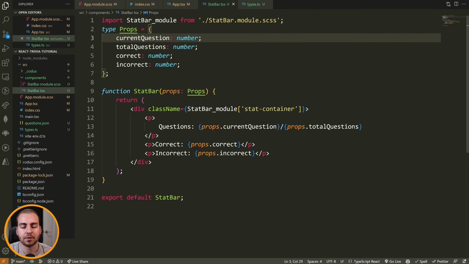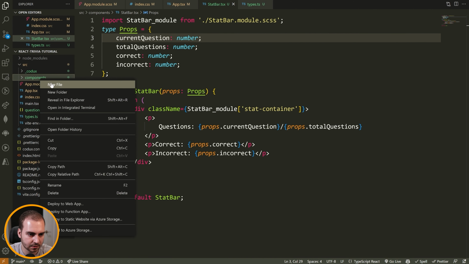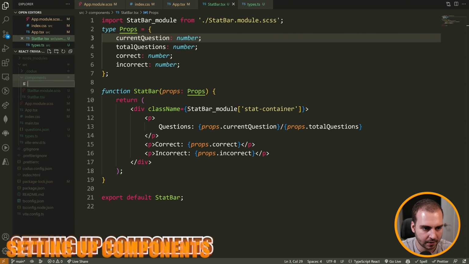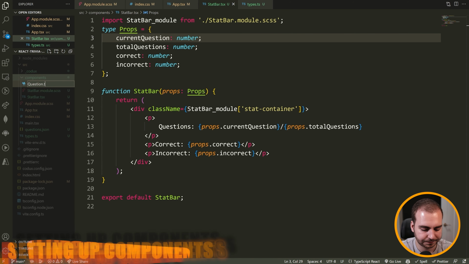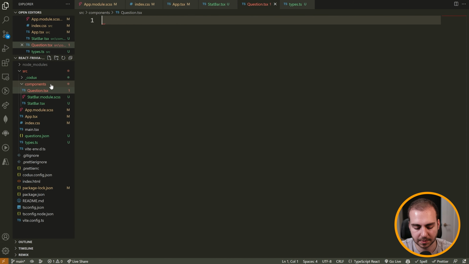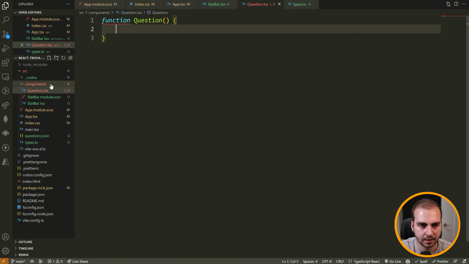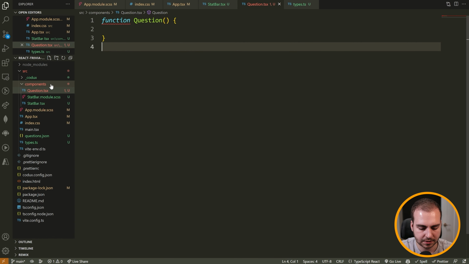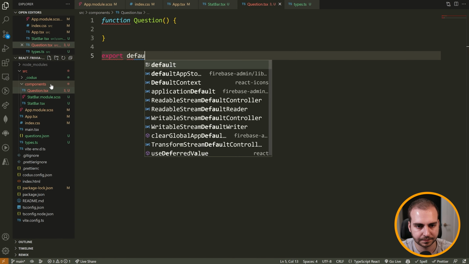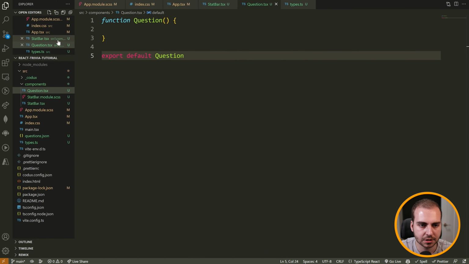Now that we have the stat bar, we want to start displaying our questions. So we're going to create a new component for the questions. Let's go ahead and do that. So new component here and call this question.tsx. Now let's make another function and we'll call this question. Okay. And we're going to say export default question.